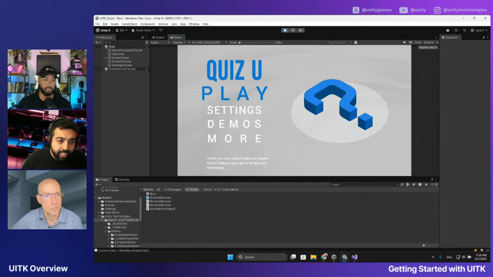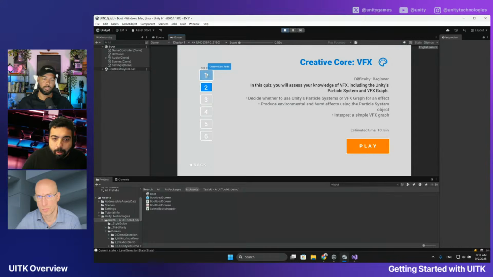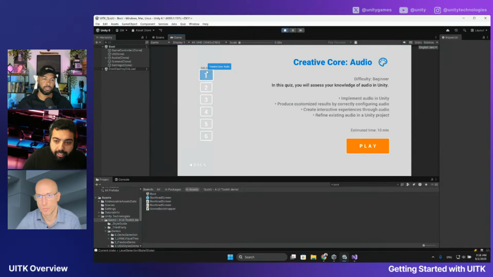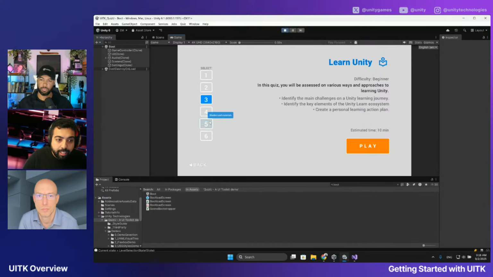Why is it called QuizU? Because this project actually contains quizzes that you can go ahead and play. And all of this project is entirely made in UI Toolkit. All these thumbnails, all these animations, all of them made with UI Toolkit. It's really cool. You even have multiple quizzes that you can take just for fun, between you and your coworkers or your friends. There's a quiz about audio, a quiz about VFX, a quiz about Unity.